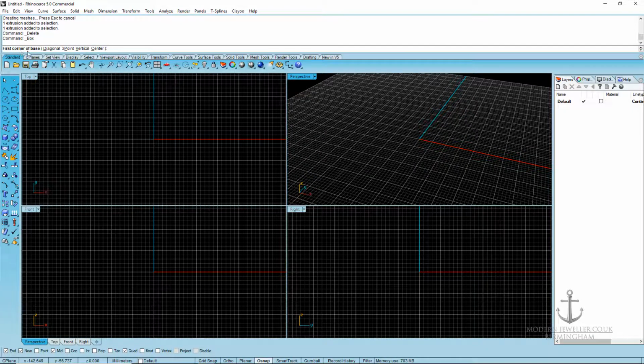As soon as the command is activated, you see that in the command history. Also in command prompt, Rhino asks you to define the first corner of the box. Moreover, there are some different options you can select and create the cube in different ways.